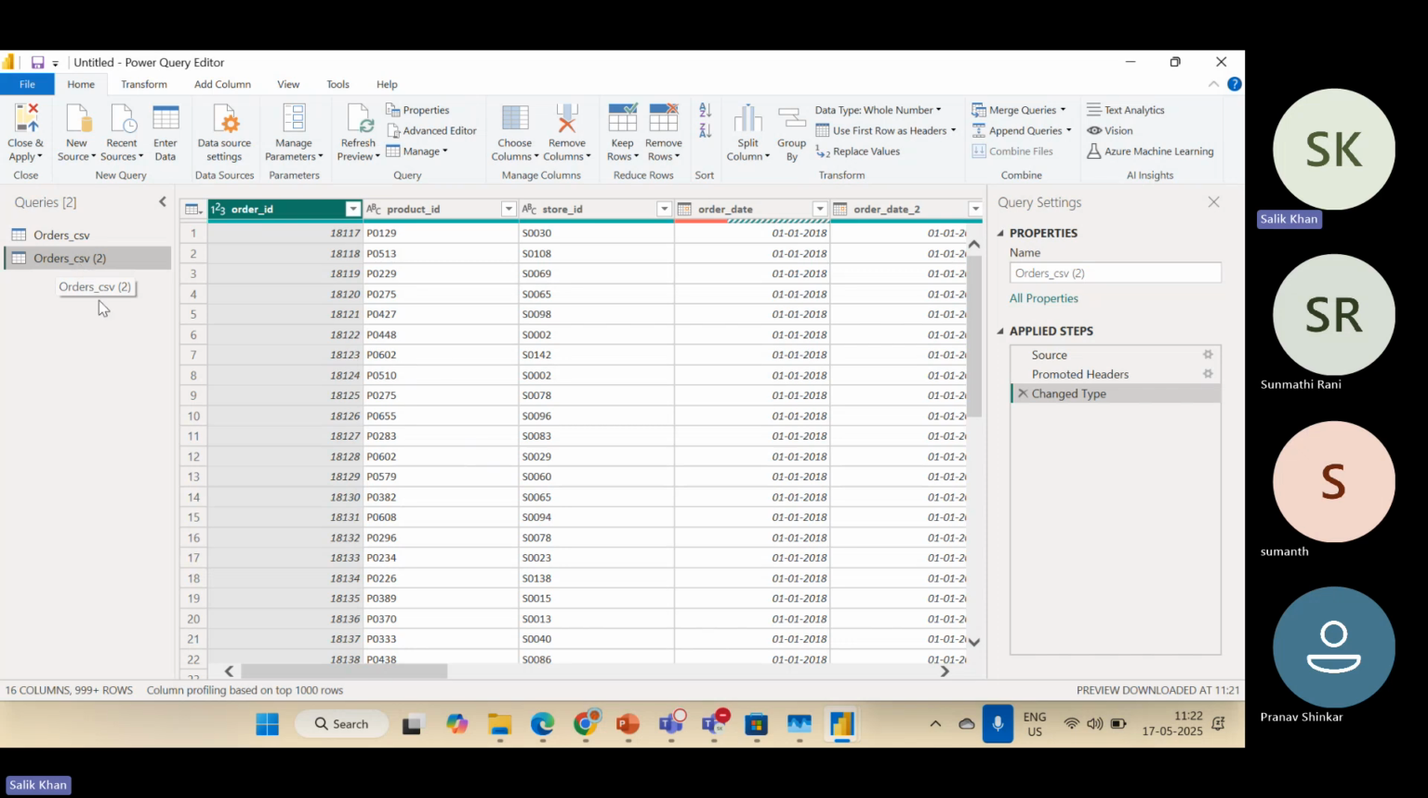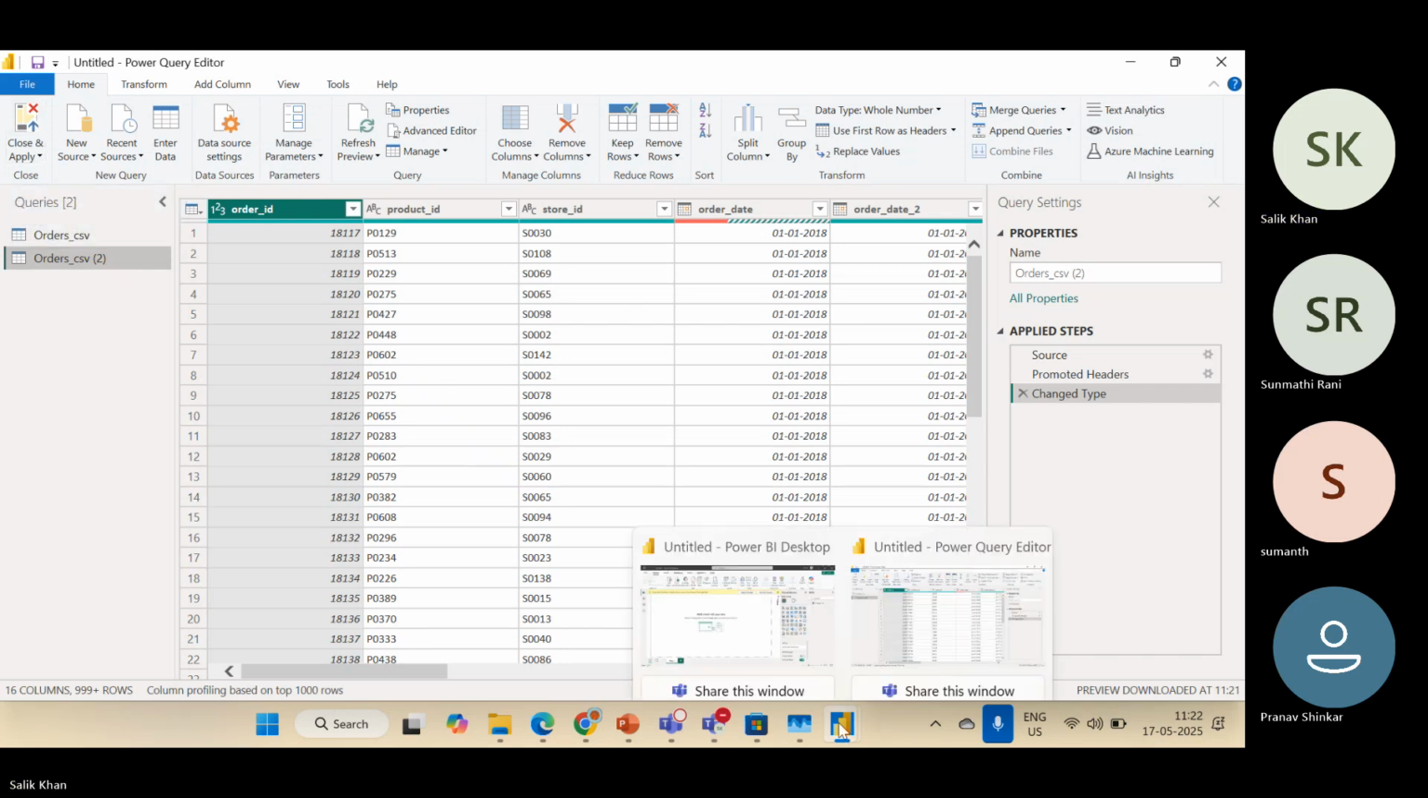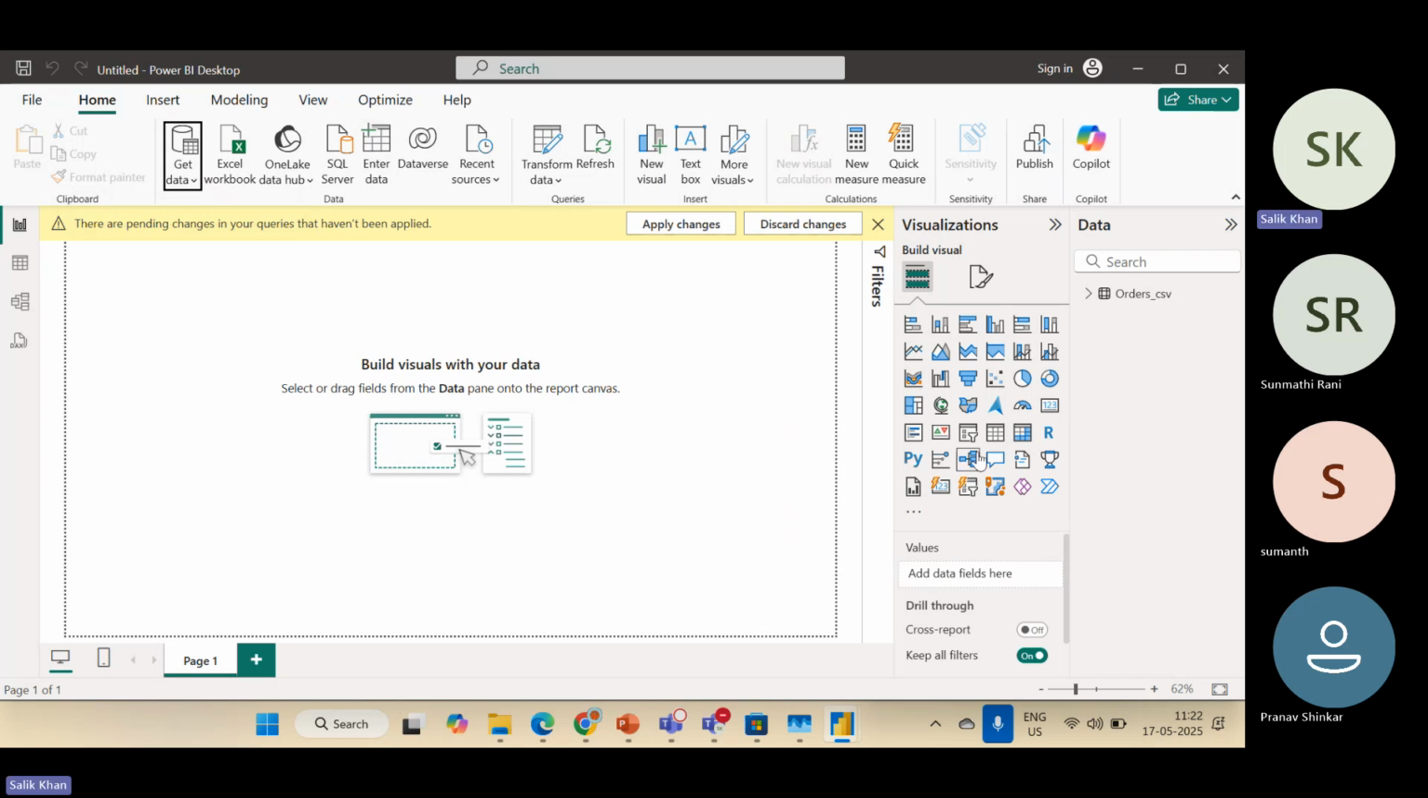option. Within the Power Query Editor, you can carry out all the required data transformation, such as renaming the columns, changing the data types, removing errors, filtering rows, and more. Once you are satisfied with the changes, you just have to click on close and apply. Then Power BI will load all the clean and transformed data into Power BI Desktop. All the data will be loaded. So this is the proper way to bring a CSV file into Power BI.